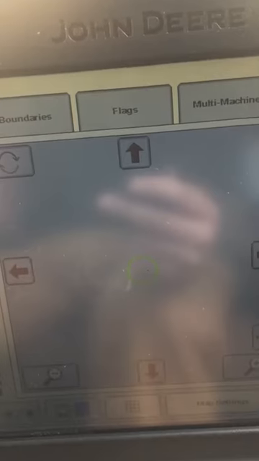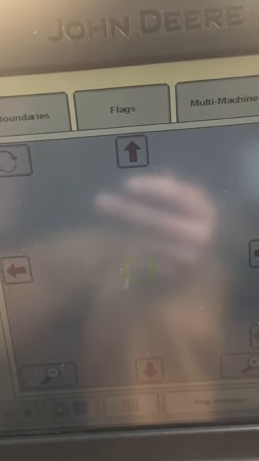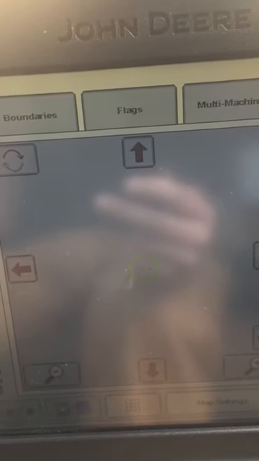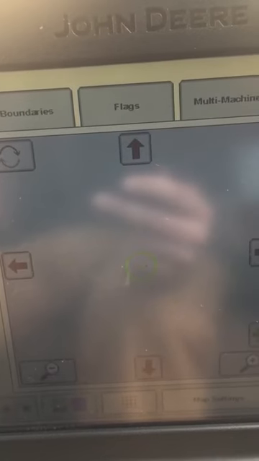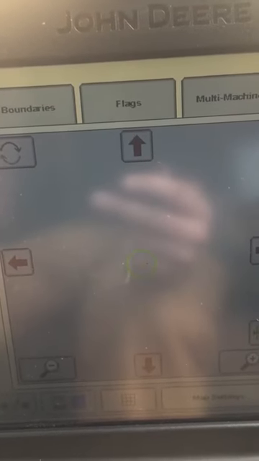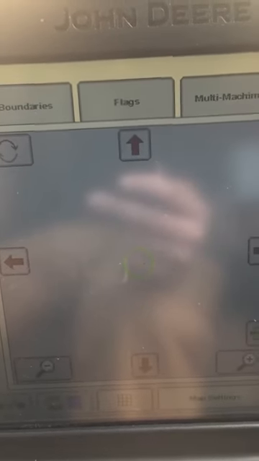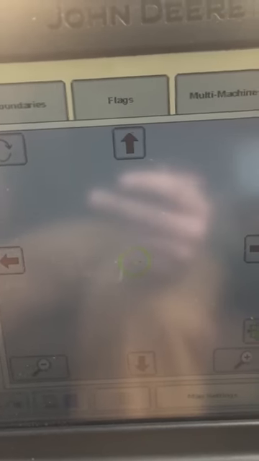So that's a step-by-step process of loading up a prescription and being ready to run it as you go into the field. At this point, we'd be ready to start planting, and the prescription would take over for us and plant the rates that it needed to, depending on what part of the field we're in.